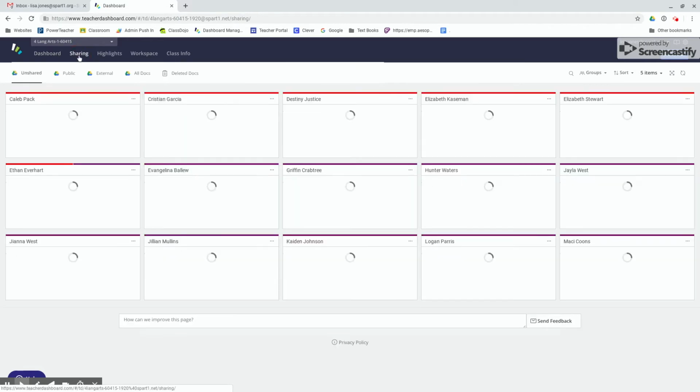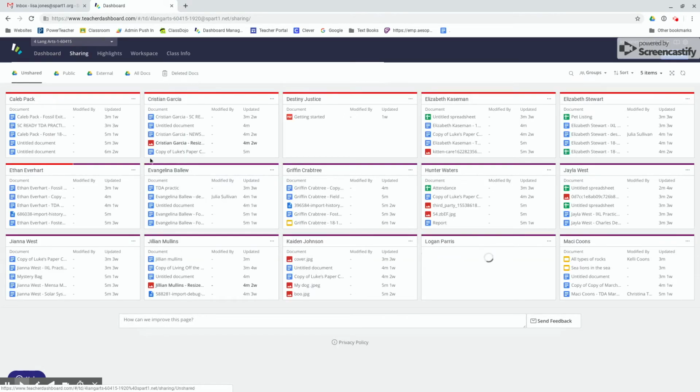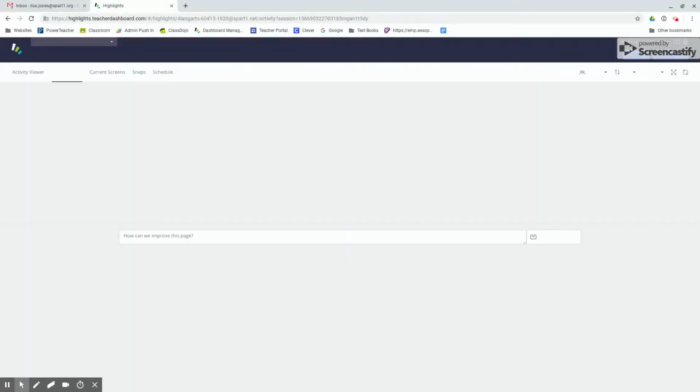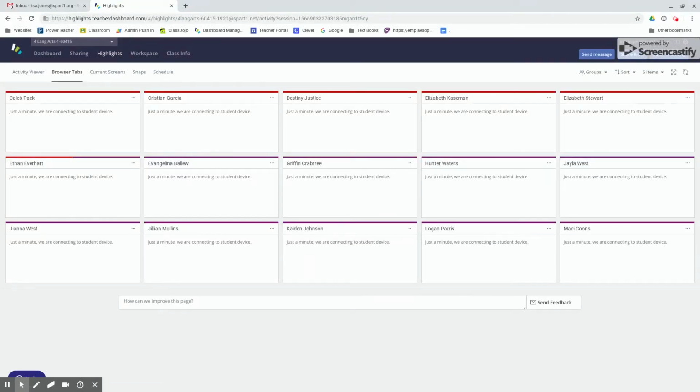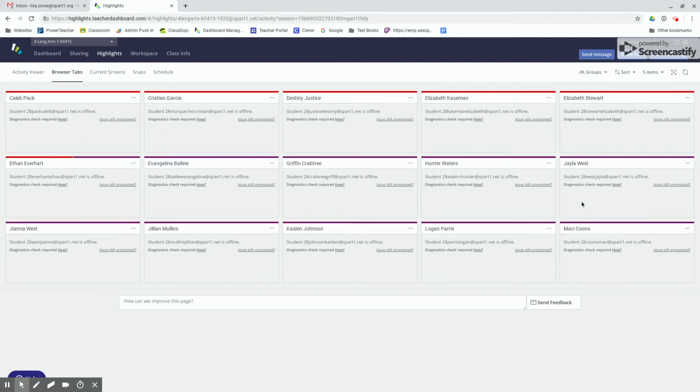If you go to sharing, it shows you their documents. You can see everything that's unshared, public. You can also see what they've deleted. On highlights, this is where you can see what your students are actually working on, what tabs they have open. So since I don't have any children working right now, it doesn't show any. But if I had children working, each thing that they have a tab for would show on here, and the one they're actually on would be bolded.